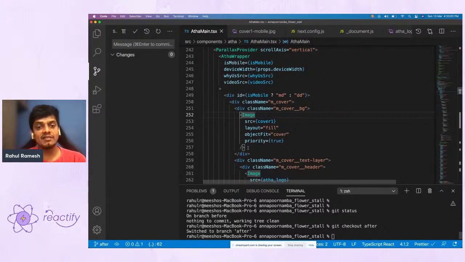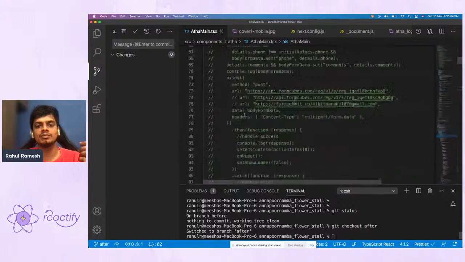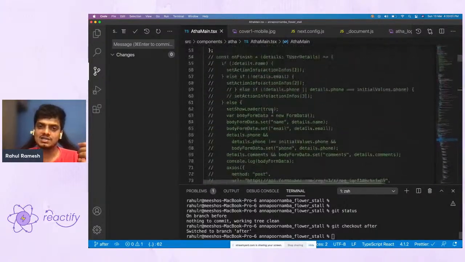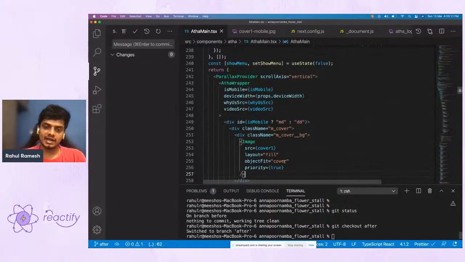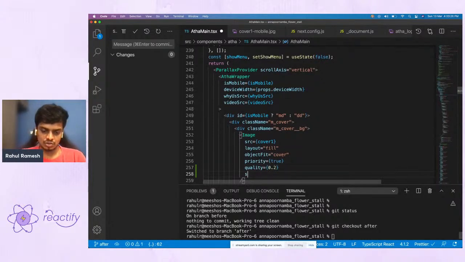So I have used the image library from Next.js, right? This has huge benefits. I can directly say what quality I want. If I say 0.2, this means whatever my image is, compress it to 20% quality of it. I can also mention sizes, what kind of dimensions you want. All of this can be done using the Next.js image component.